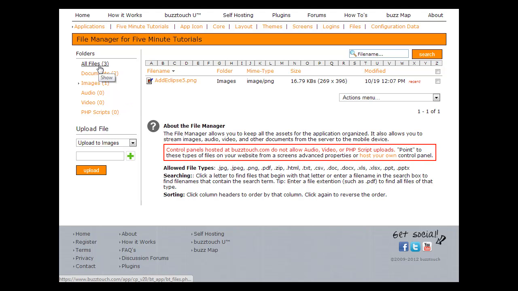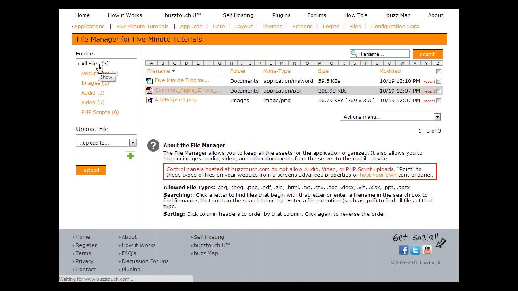So what can you do with these things? If you click All Files, just to make it easy, you notice here on the right-hand side, you have the ability to select either all of the files, or you can select one or multiple files, whatever you want.